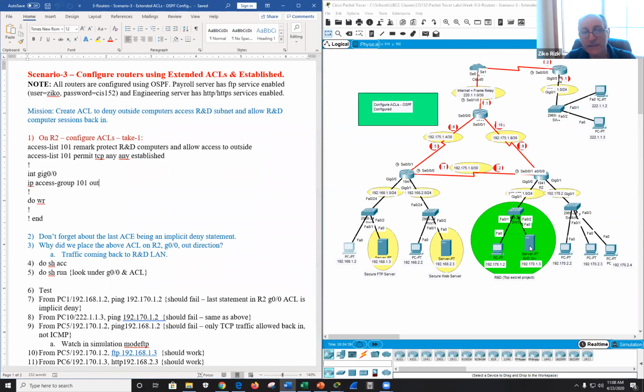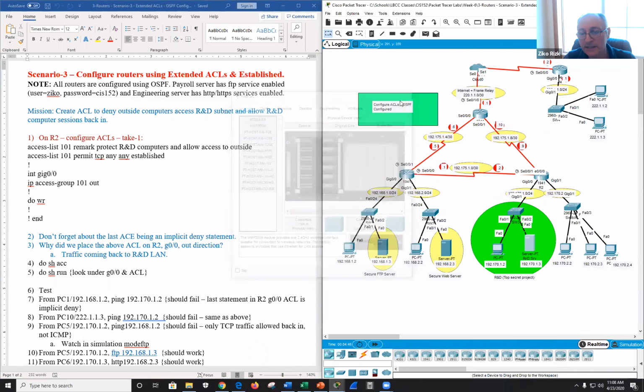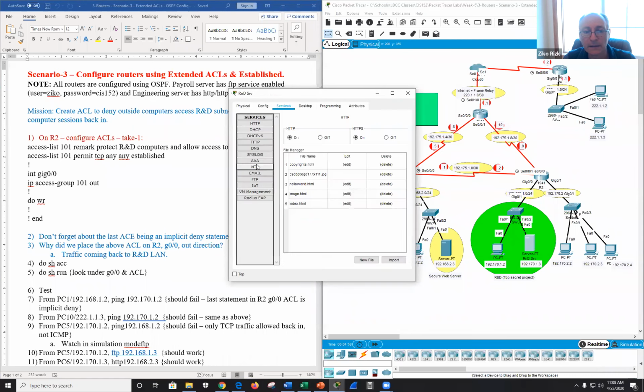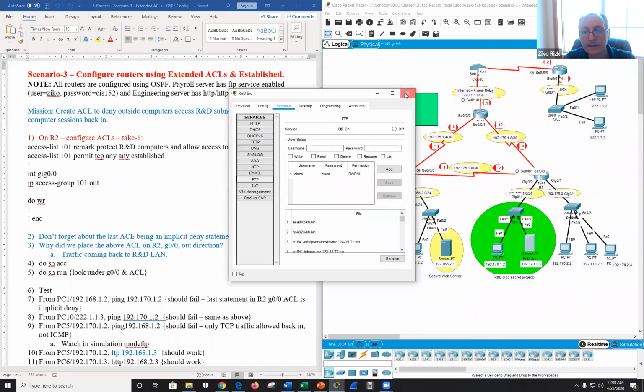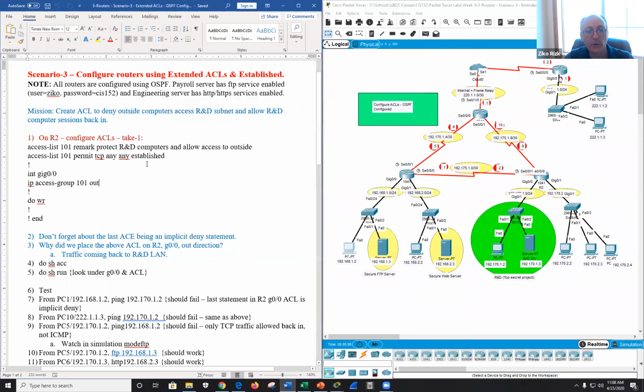And let's see if I can FTP, because that is very much TCP. So 192.170.1.3 is an R&D server that has an FTP service running on it. So let me see if I can do that from here. FTP 192.170.1.3, and it's going to time out because I'm only allowing the TCP connections that were established from the inside.